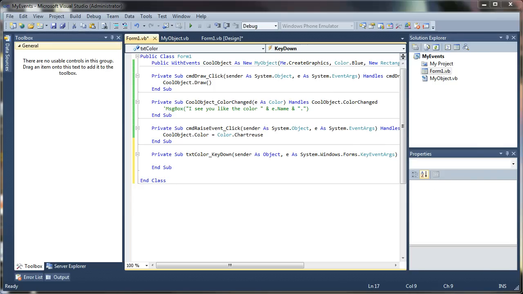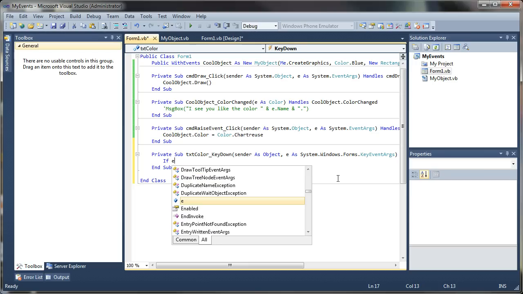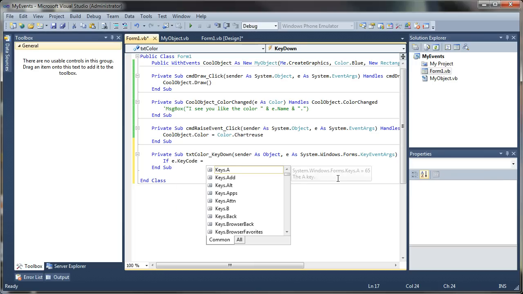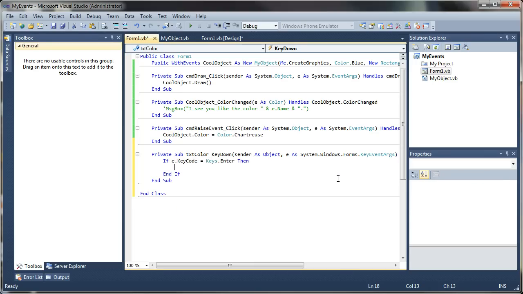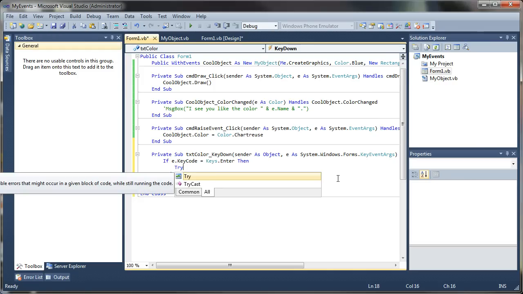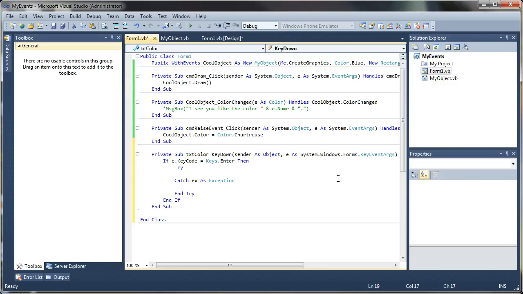And from here, I want to capture the text box event for the key code. So I'm going to say if e.KeyCode equals Keys.Enter, then execute this. I'm going to use a try catch because chances are we could enter a color that doesn't exist and it'll throw an exception, but we want to ignore it if it's not a color that it recognizes rather than crashing. So I'm just going to do nothing for the catch.